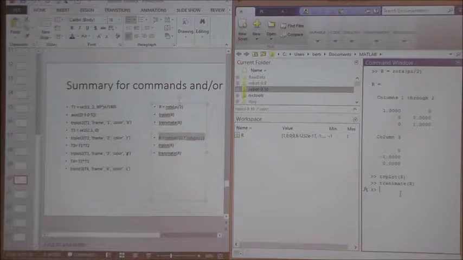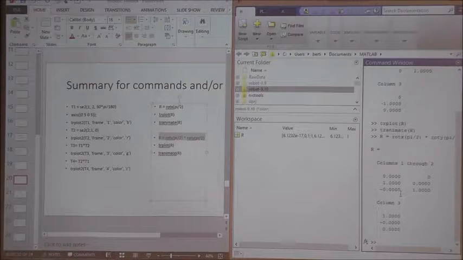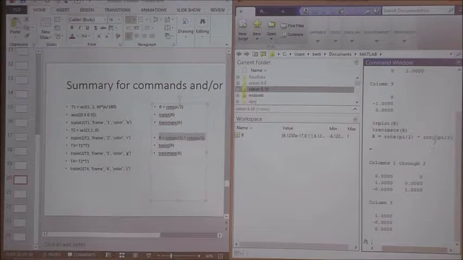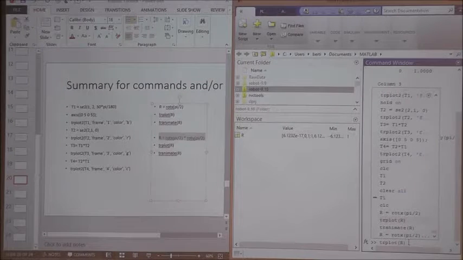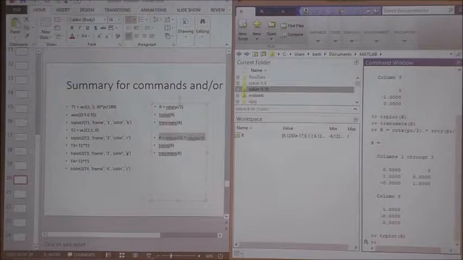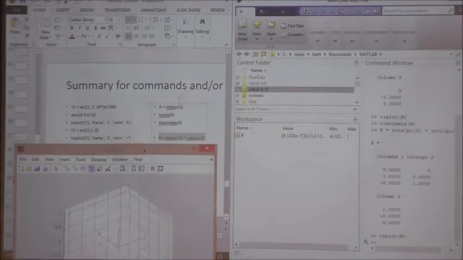Let's take another example, where we are rotating our coordinate system with respect to x by pi over 2, and with respect to y by pi over 2. So we're turning the x and y coordinates by pi over 2, 90 degrees. Same thing. Let's see the plot. The new plot is here.